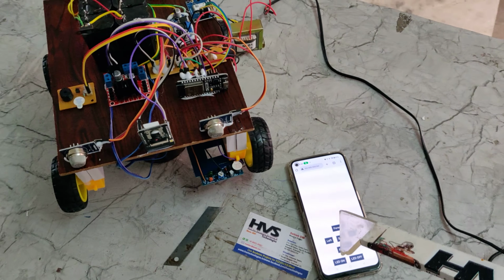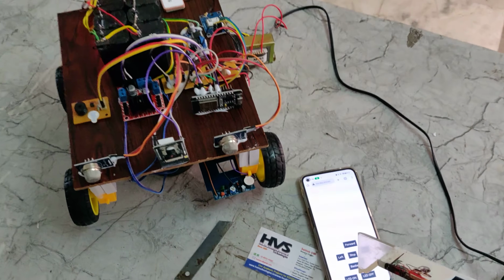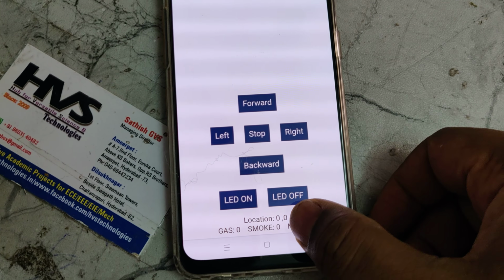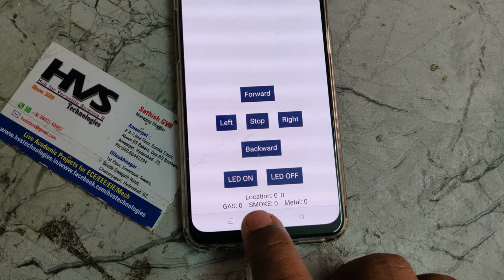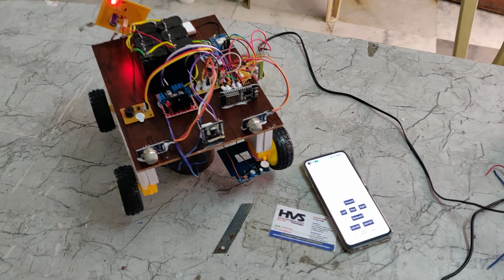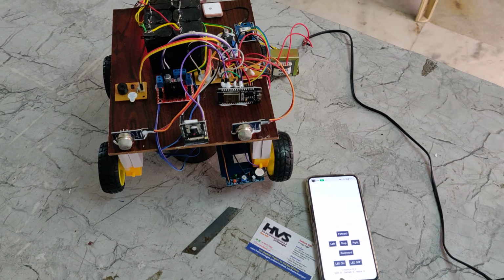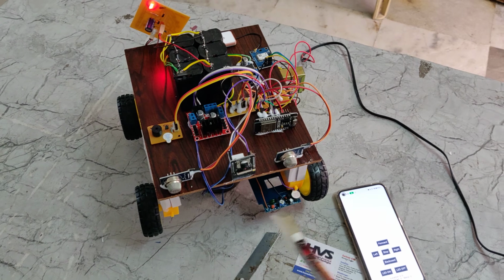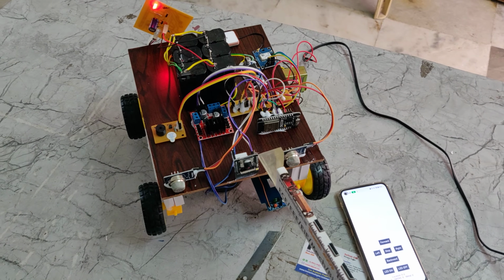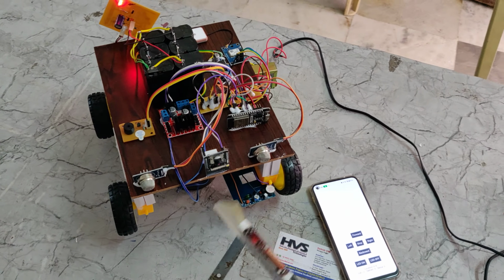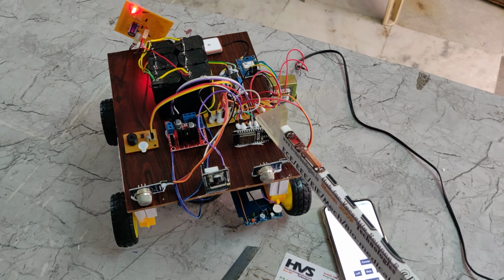the web page. Those who are controlling this robot's movement from the browser can get the location of this particular vehicle and the status of the gas, smoke, and metal. So 0 means no threat, and 1 means the respective sensor has detected something. And also we continuously get surveillance, namely video streaming, with the help of this ESP32 camera. All these sensors and input output modules are interfaced to the ESP32.